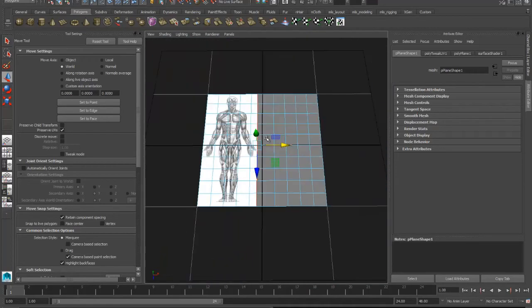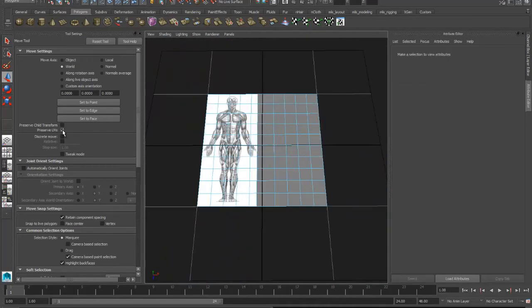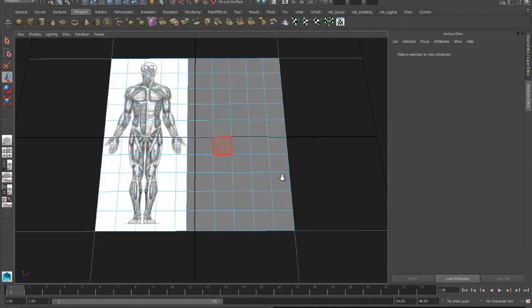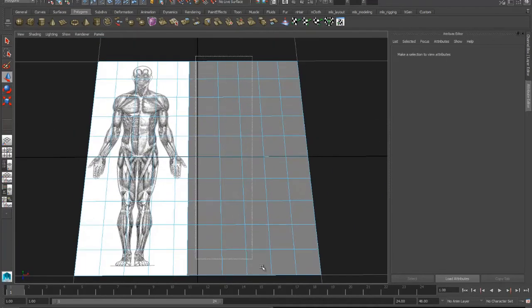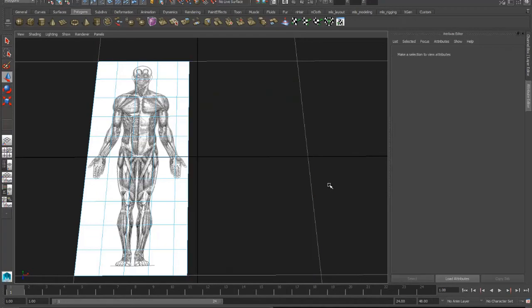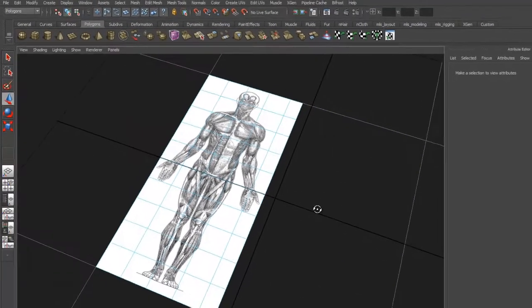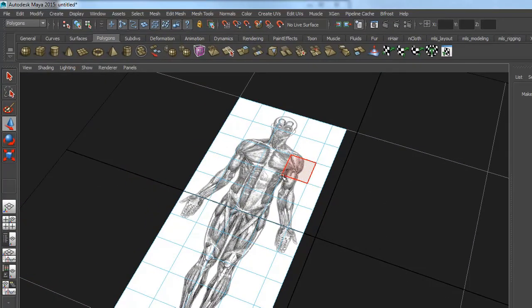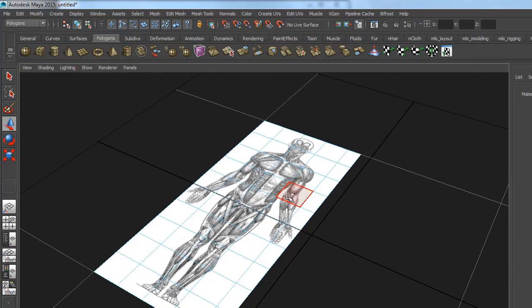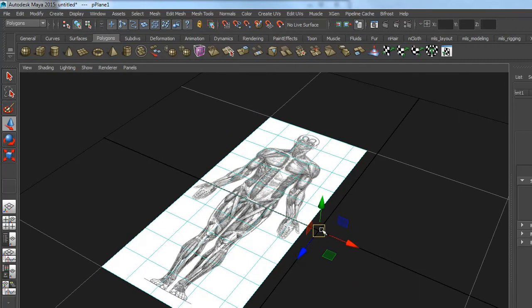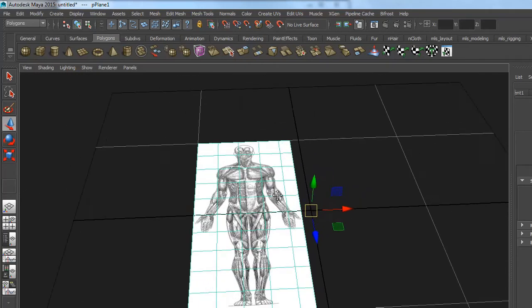And now I can switch to polygons, turn the preserve off. Now I can switch to polygons, marquee the parts I don't want, and simply delete it. And so there's my image plane. We're not quite done yet, but that's the start of it. Then I want to bring the center back to center.